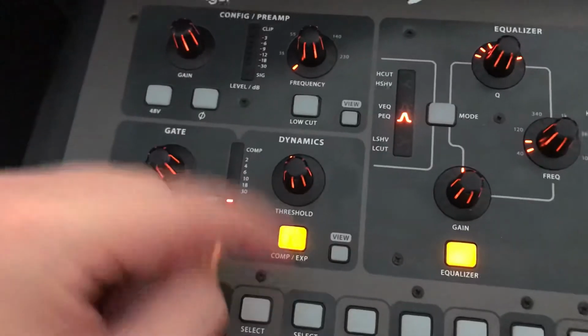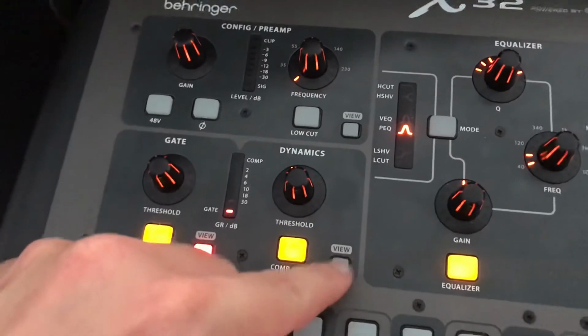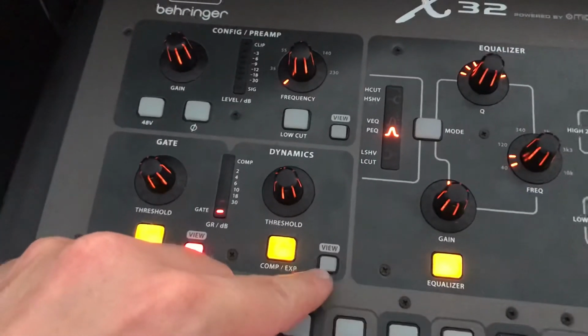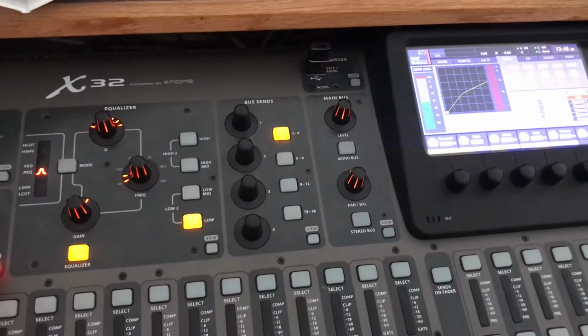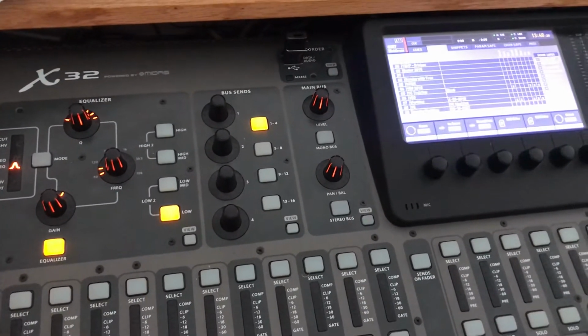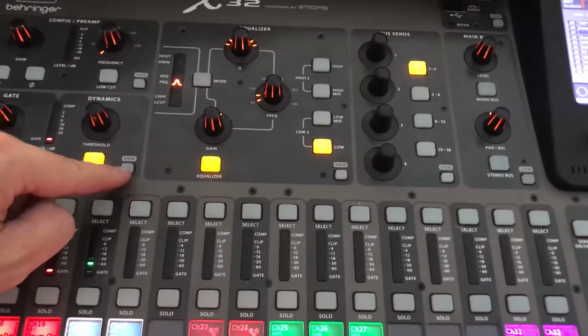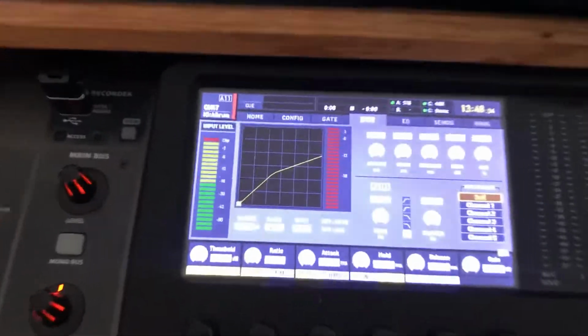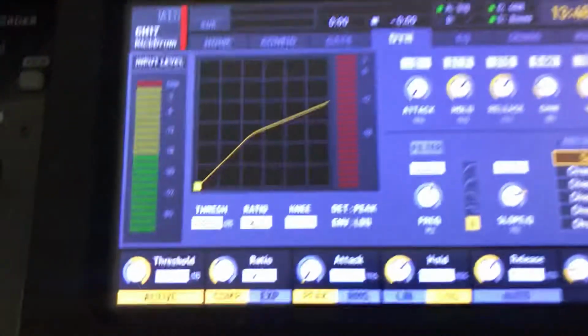And you can also view the compressor on the main screen, just like everything else. When you hit the view button, it will show you the compressor over there. All right, so there's our scenes view. I want to view the compressor. Click that, there you go. So you can change the settings of the compressor over here.